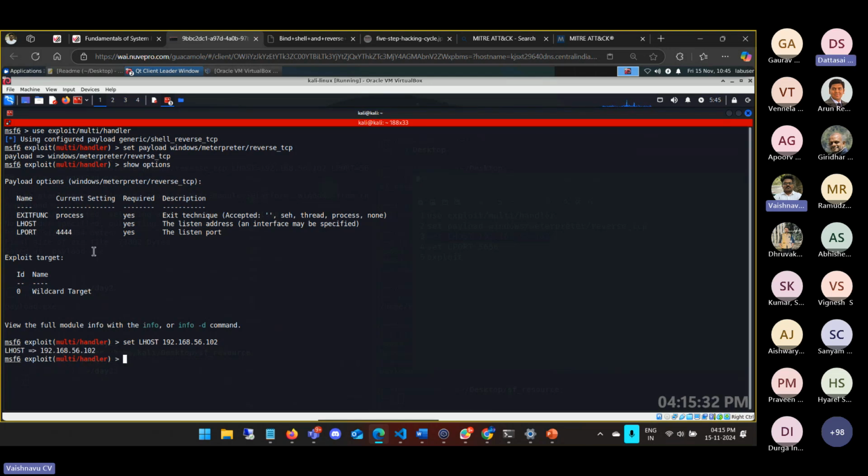The next value will be LPORT. It's already configured by default for 4444, but we can change that by mentioning set LPORT 5656, because that's the value that we mentioned for creating the payload. We can give an enter. All the values are set. The last command is exploit.